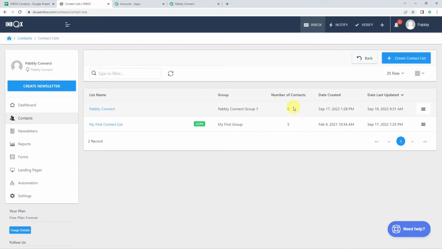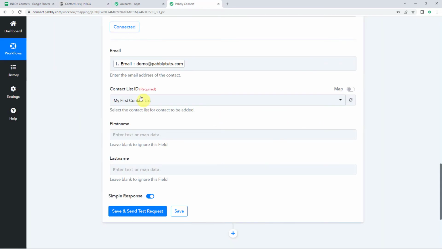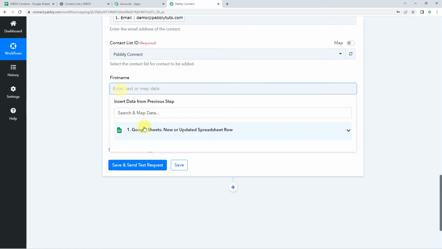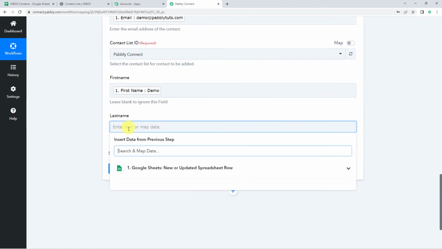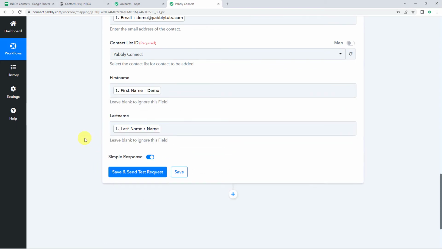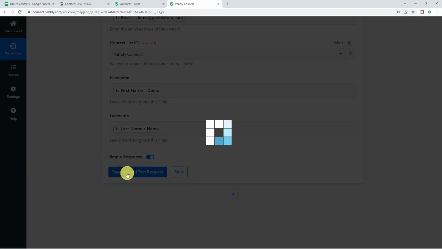So now I want all the contacts to be added to this particular list. So I'll be selecting the same list name over here. That is Pabbly Connect. And now here I'll be mapping the first name. That was demo. And let us map the last name. And now let's click on Save and Send Test Request.